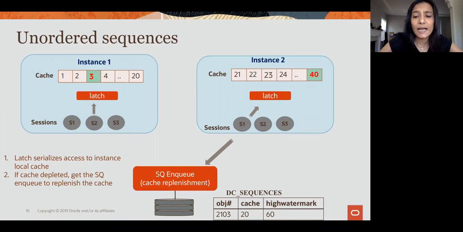So every sequence has its metadata in one row of sequence$. This is protected by the row cache object, which is DC_SEQUENCES. The high watermark column that you see here is the start of the next block of sequence numbers that can be picked up from disk.